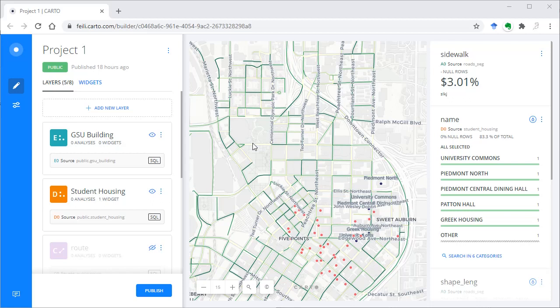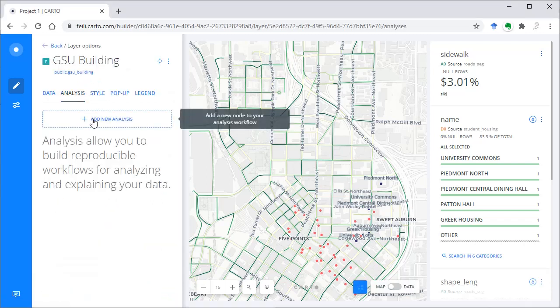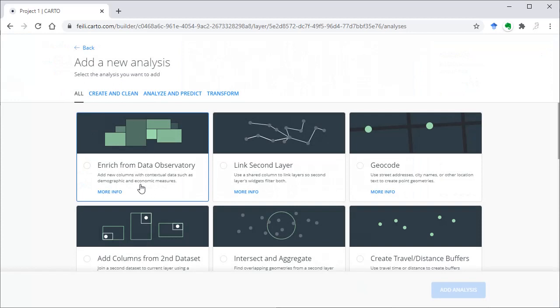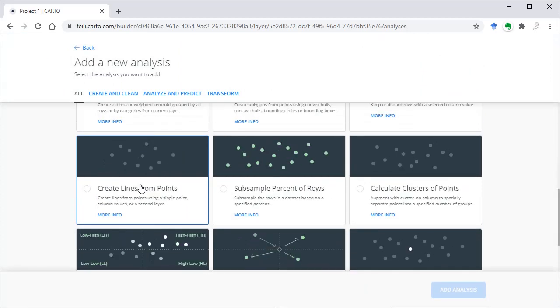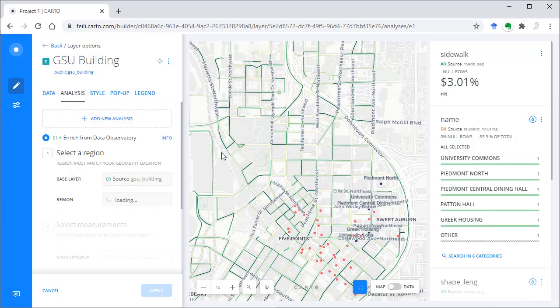Now let's see how to use Analysis to enrich your map. When you are editing a layer, go to the Analysis tab and add New Analysis. CARTO provides a decent selection of common analysis. Let's first try this one, Enrich from Data Observatory. It allows you to add public data to your dataset.